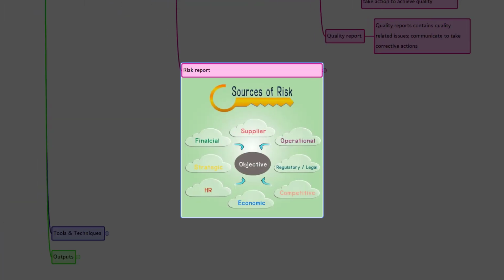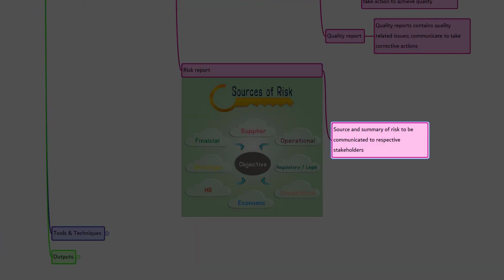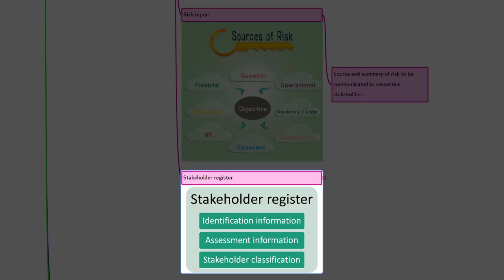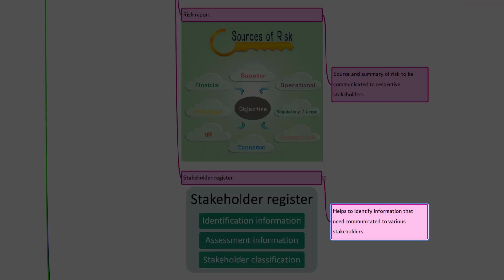Risk reports. The risk report will contain information about not only the individual but also overall project risk and the source of risks. This information needs to be communicated to risk owners and other impacted stakeholders. Stakeholder register. The stakeholder register will contain information about individuals, groups, or organizations that need to be communicated with about various types of information and reports.